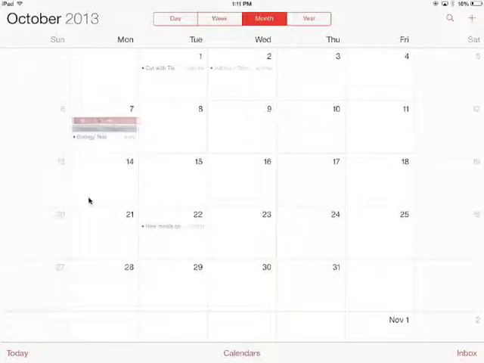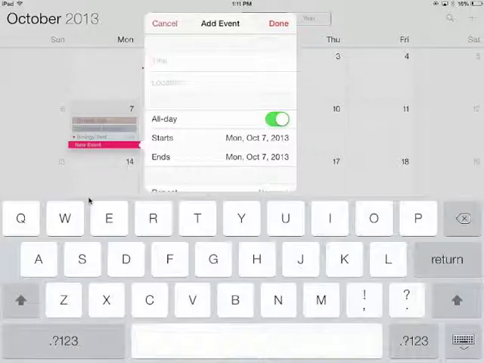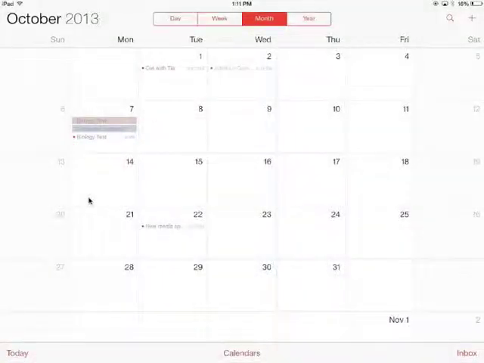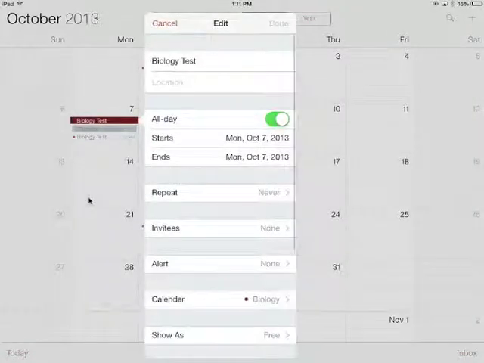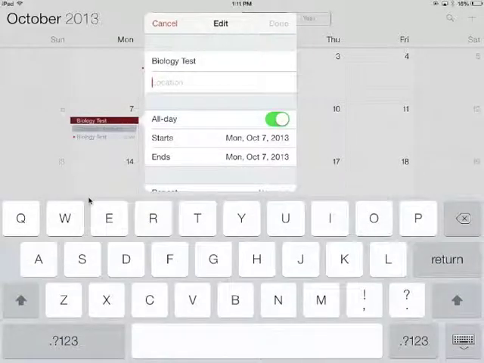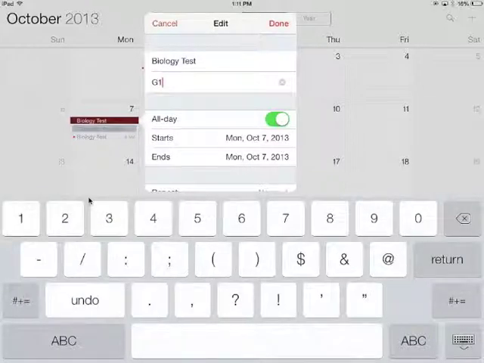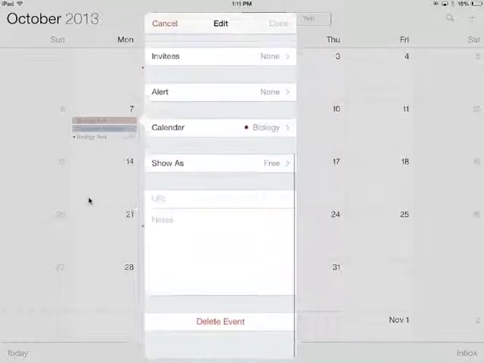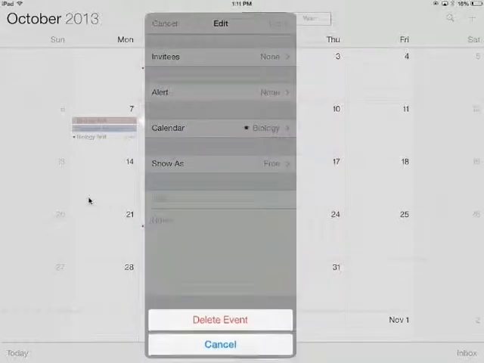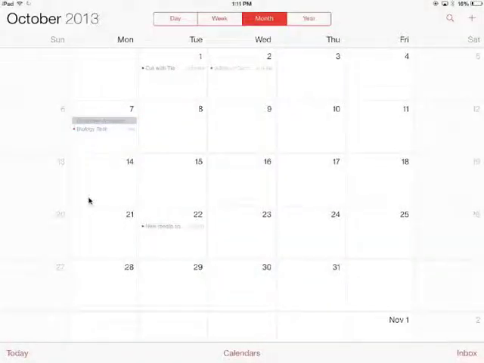I can also edit from here. I can, just like I could before, whoops, cancel. I can hold my finger down on my biology test, and I can click Edit. So again, I can change it. Let's say the room number got changed to G105. I can delete it. Let's say my test was canceled. I can delete that event, and now it will not show up.